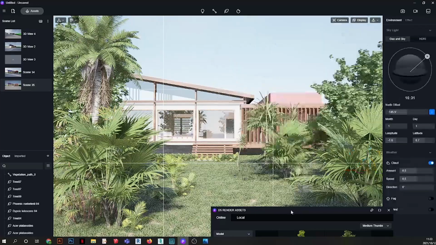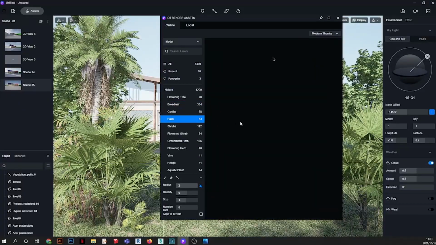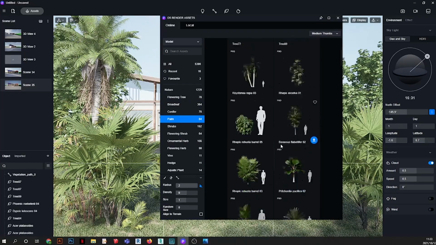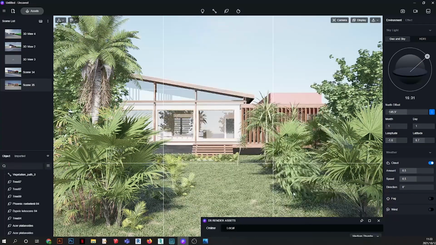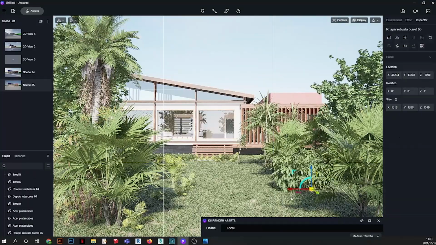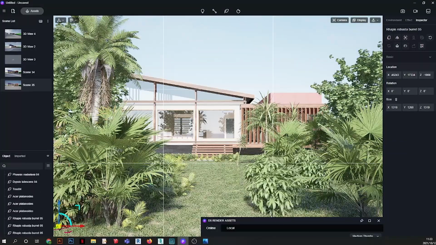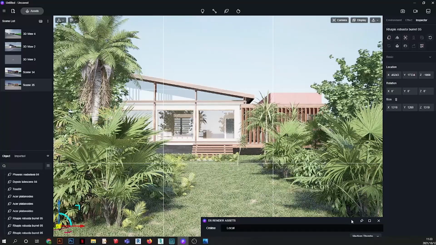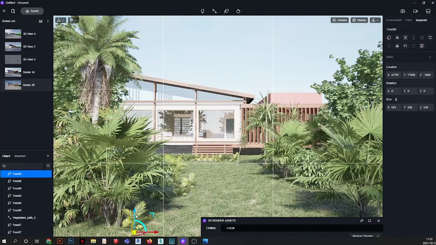Okay, let's go back to palms. And let's just add a little bit of some bushes, plants there. You can explore how you want this scene to look like in your own way.